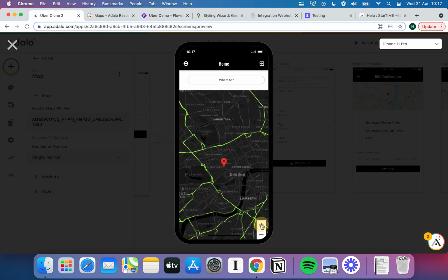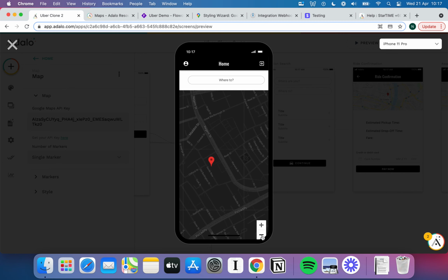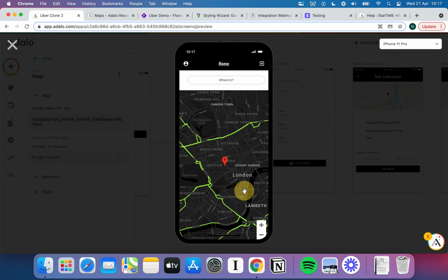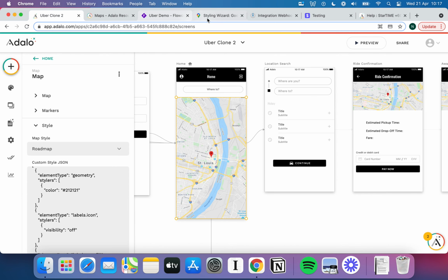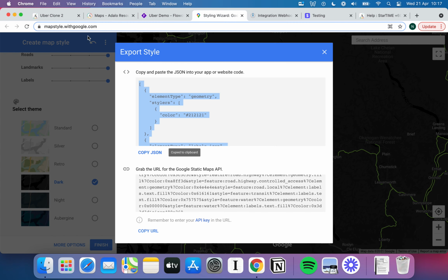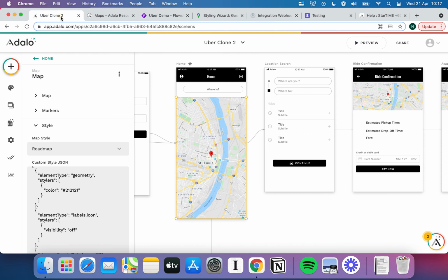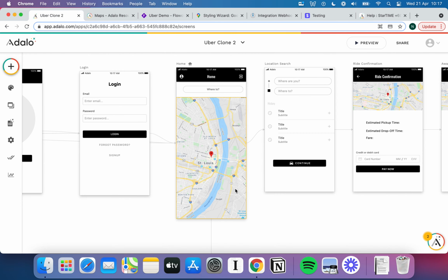And if you remember, by the way, we also made our own version of the map, which is why we've got these green roads. I've pasted the custom code I got in there from mapstyle.withgoogle.com, and I obviously just set up the map in here, and I can use whatever style I like, just in case you forgot that part. That's why the map looks like that, but looks like this on the app builder.